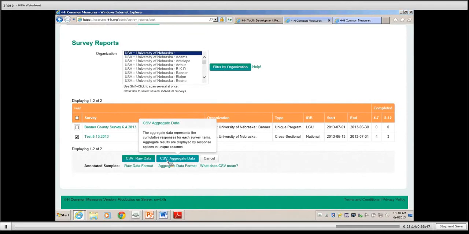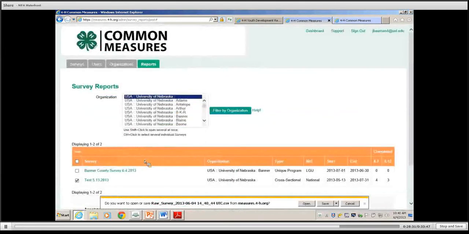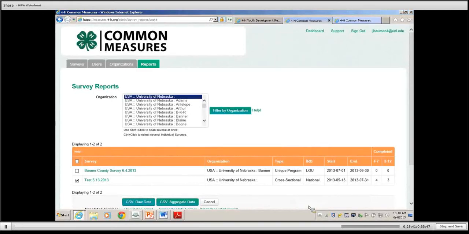You're also able to see a slightly different view of the same data, which is represented by cumulative responses to each survey item. And so those are actually in columns as opposed to looking at several rows of participant responses through the columns. We're able just to look at the number of students who responded to each question in each way. And so we'll look at what each of those reports looks like separately.